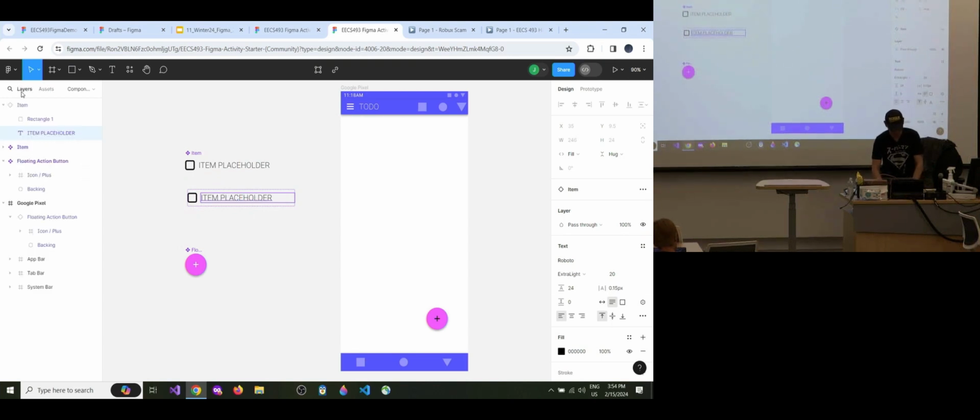Let me just change this back so you can see. And you can change the text of this instance by simply just selecting the text and type in, let's say, eat. All right, so that's basically how you can, again, create an instance from a component. And you can actually create many instances.